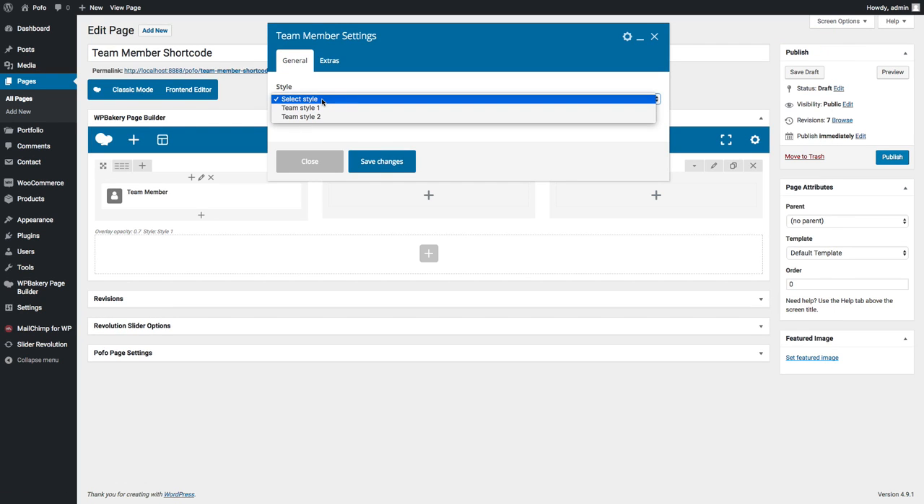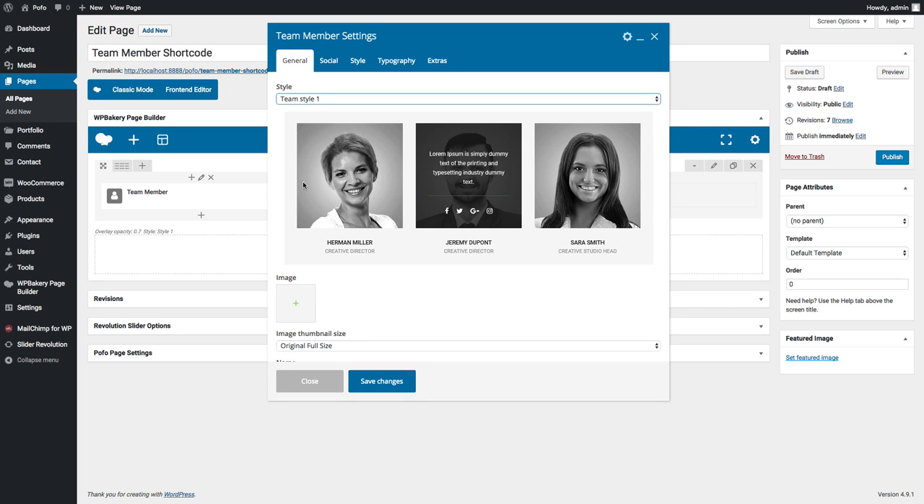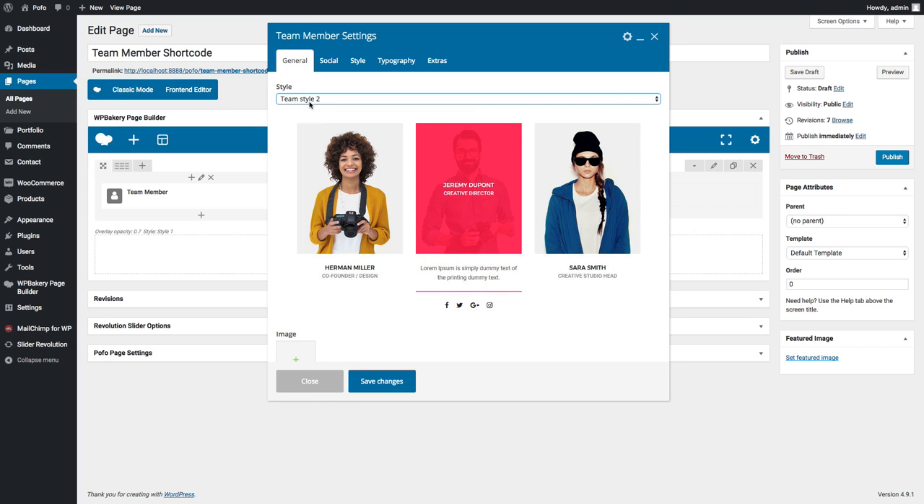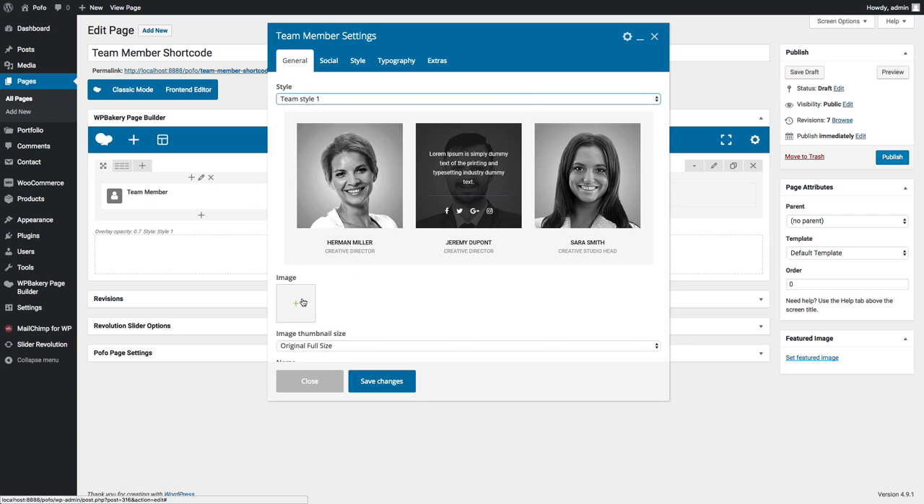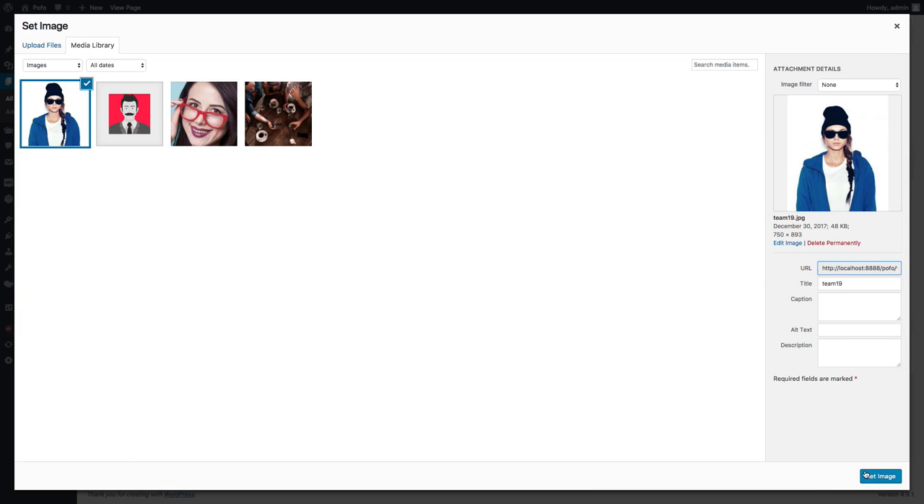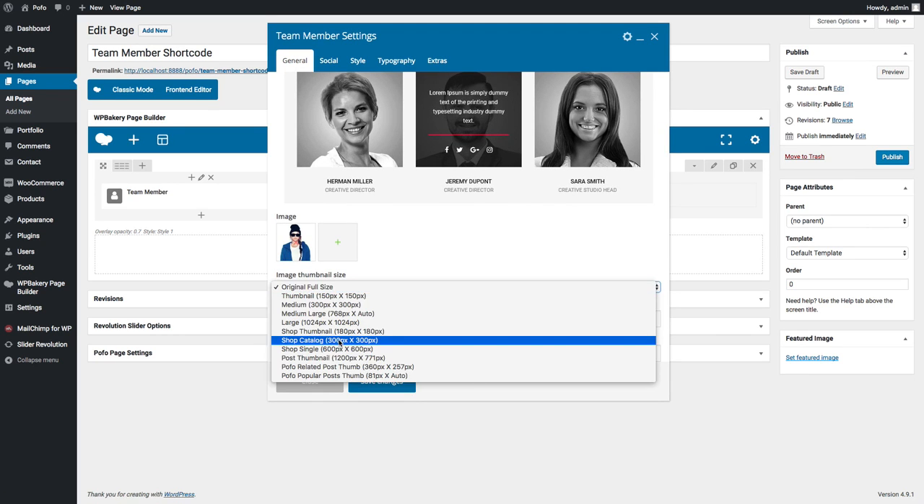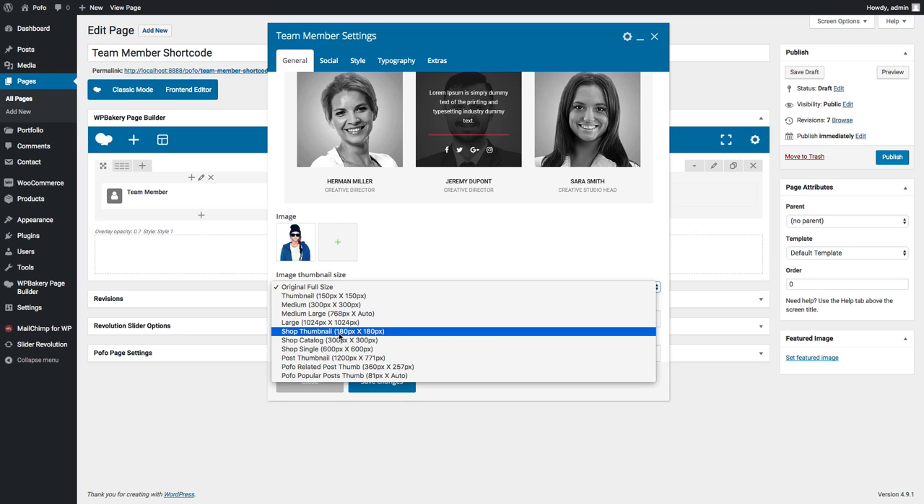POFO contains 2 different team member styles. This is Team Style 1. This is Team Style 2. So let me go with Team Style 1. Let me upload team member image using this option. You can select thumbnail or cropped image version as per size mentioned here if you don't want to show full original image size to optimize page load speed.